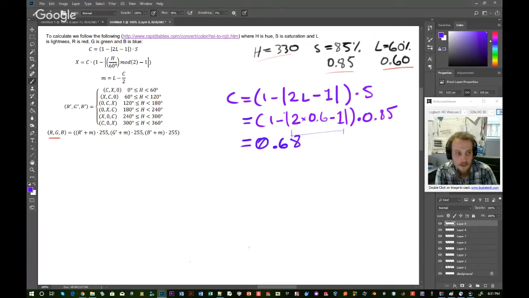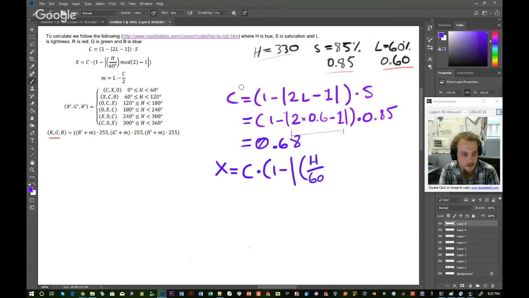We then get to the next one, which is a little bit more difficult, but still follows the same principle. It's all fairly simple arithmetic, except for this mod. Now, we've got the values, so we should just put them in from the start. Hue is 330, and C is 0.68.